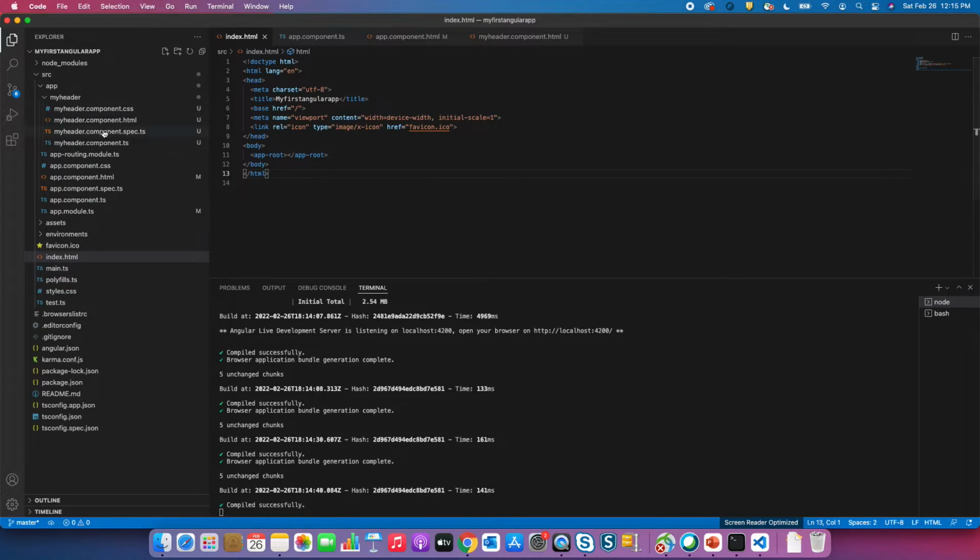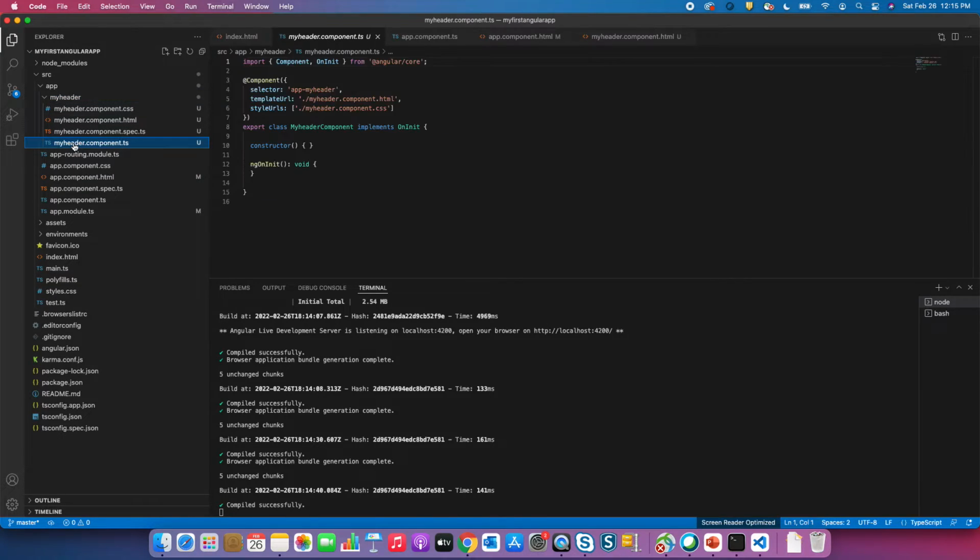The TypeScript file controls everything. When I expand it, here's the structure: the file name always looks like the name you gave, dot component dot ts, or spec, or html. It's always the same. Let me open this my header dot component dot ts. This is a default file created by Angular; it's not something I created, it's the template given by Angular.